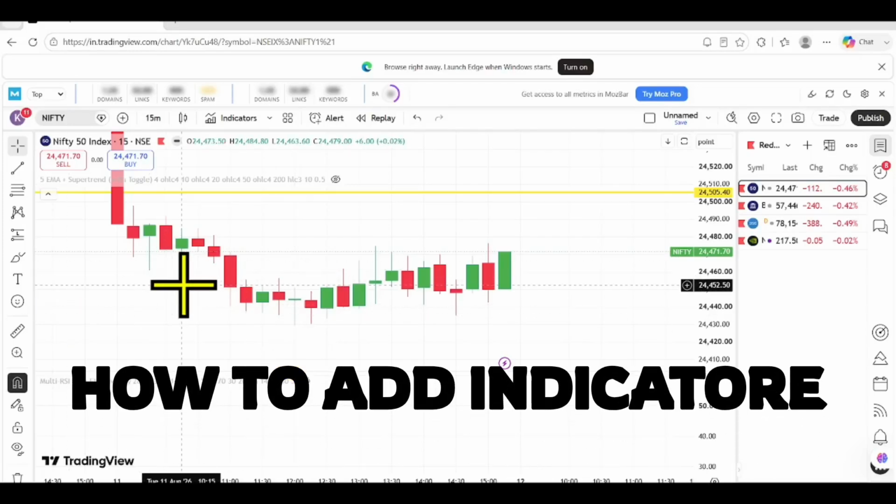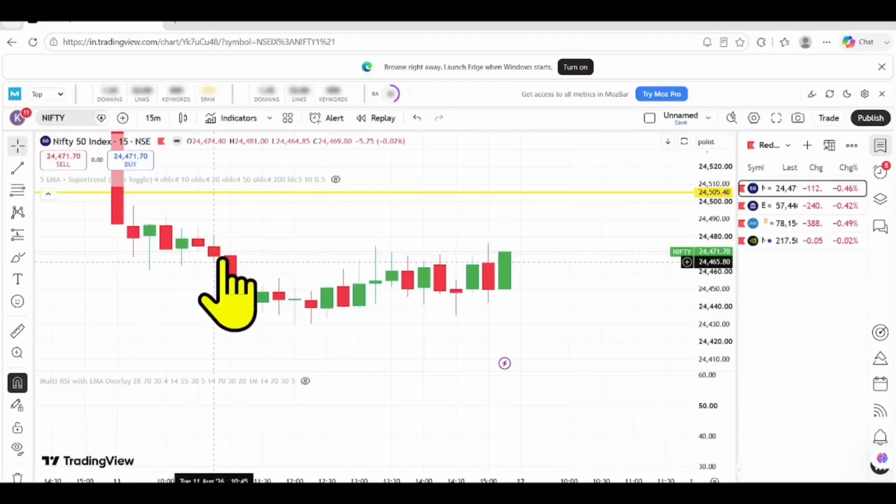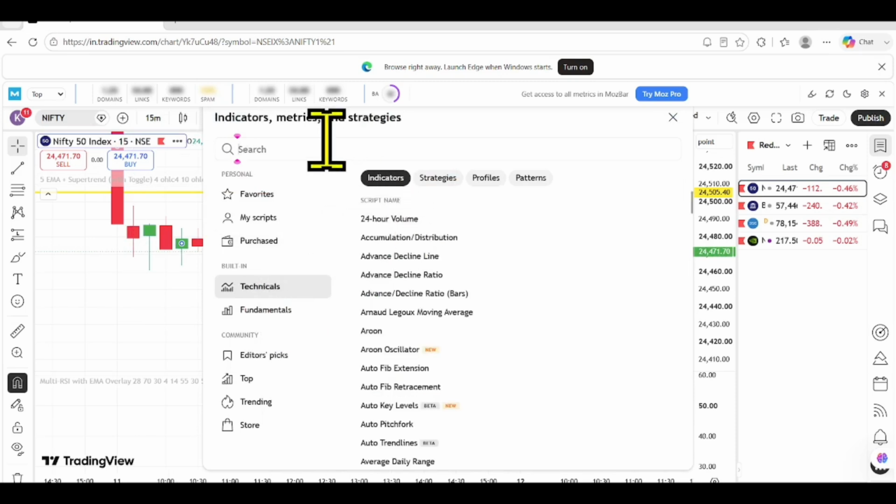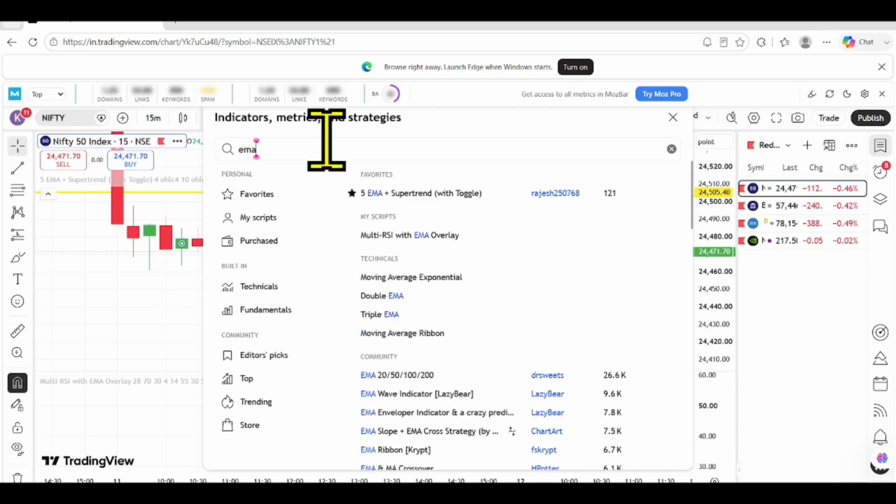In this video I will show you how to add an indicator on TradingView. So this is the TradingView interface, and you can go to this indicator icon, click technical, and here in the search bar search any indicator, like here search EMA.